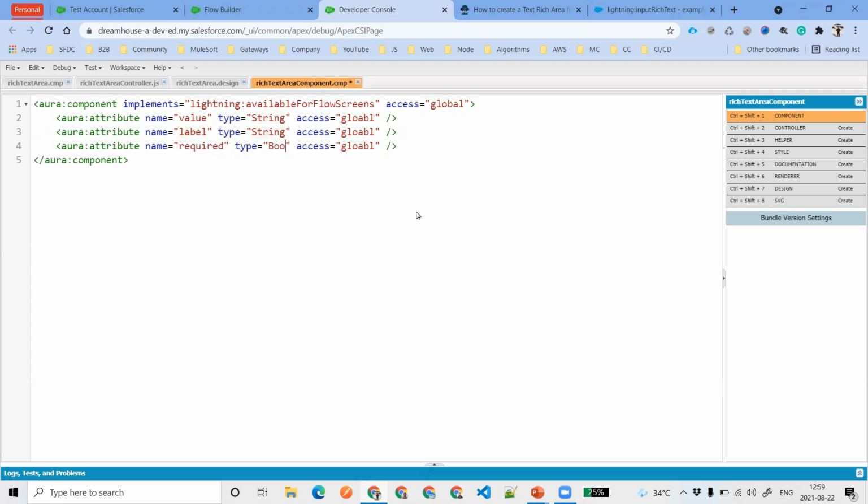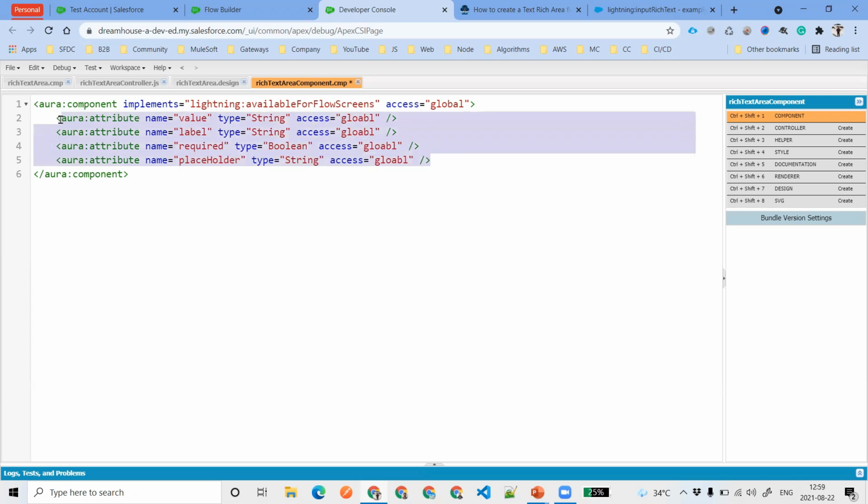Then you might say whether that rich text area is required or not. If it is required, it is going to be a type of boolean. And then you might have some sort of placeholder, so you can have a placeholder. These are all the variables that you might have. We have got 4 variables over here.